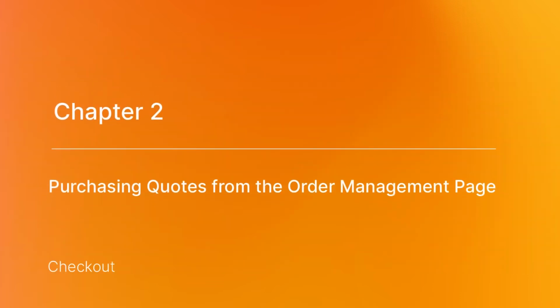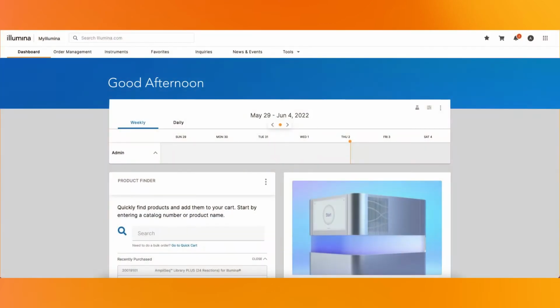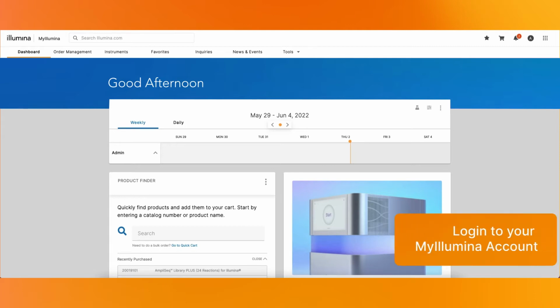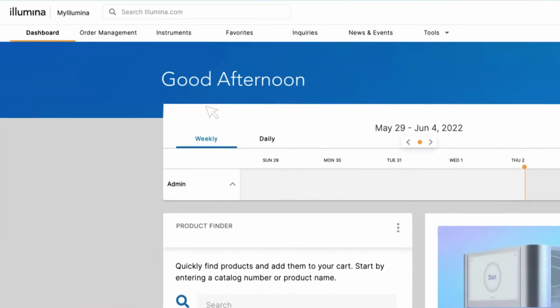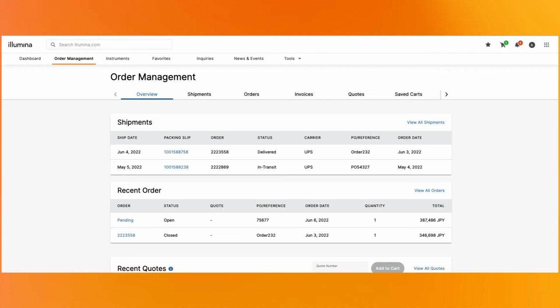Purchasing quotes from the order management page. Purchasing a quote directly from the order management page can be accomplished in a few ways. To begin, log into your MyIllumina account. Next, click the Order Management tab from the navigation bar. This will bring up the order management page. Scroll down to Recent Quotes.